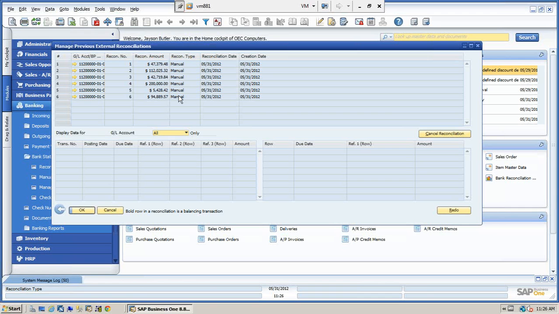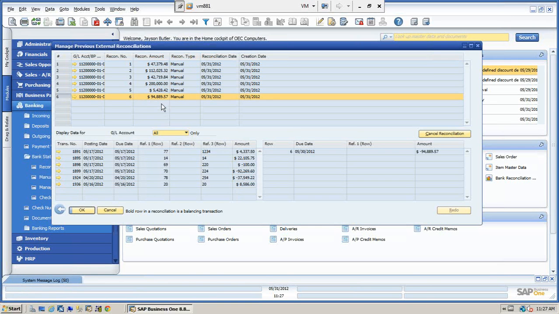A system reconciliation is done by SAP Business One. So for example, when you enter a payment to a customer and you select specific invoices, that payment is reconciled internally to those invoices. It's a system reconciliation. I wouldn't be able to clear it through here. I would have to go in and cancel or undo the incoming payment. But for here, I can just go to the one right here I have.